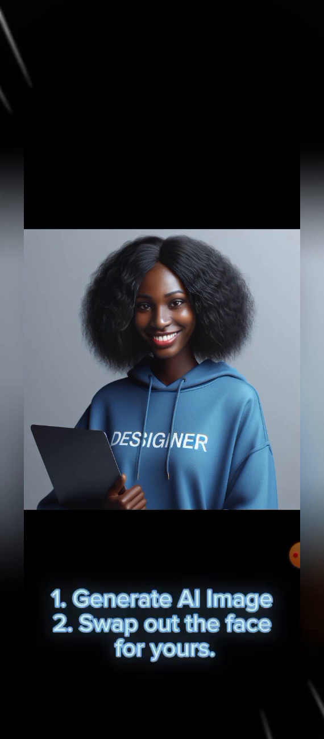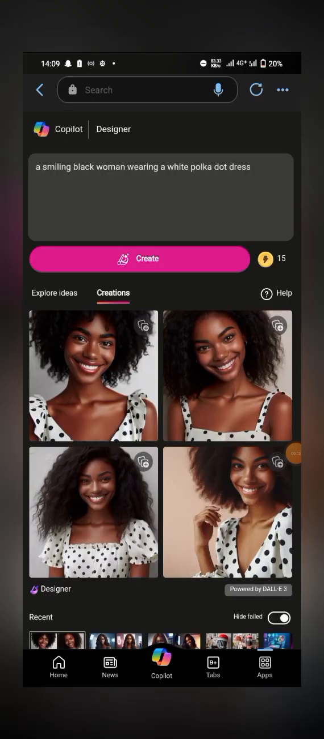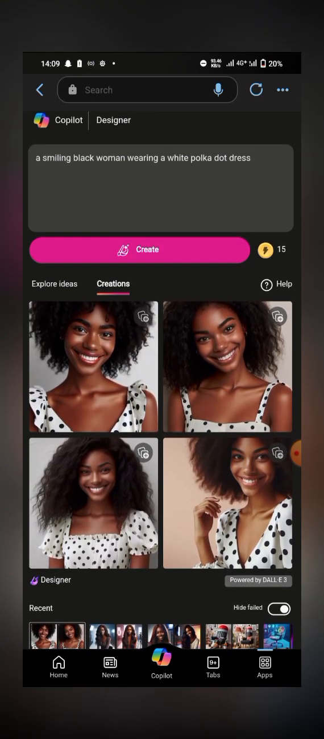So there are two steps. The first step is to generate your AI image, and then the second step is to go to the face swap site and swap out the AI image's face for yours or whatever face you want to use. Like I said, there are two processes. The first process is to generate your AI image using any AI image generator. We're going to use Bing, or I used Bing already.